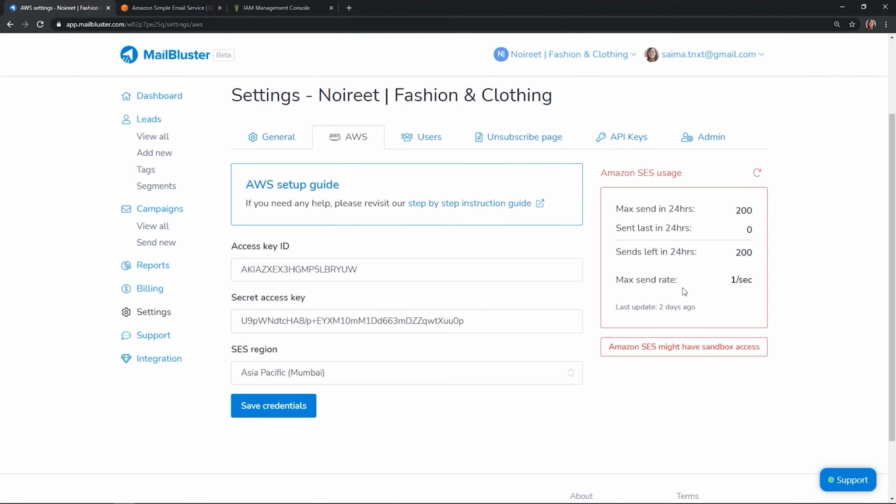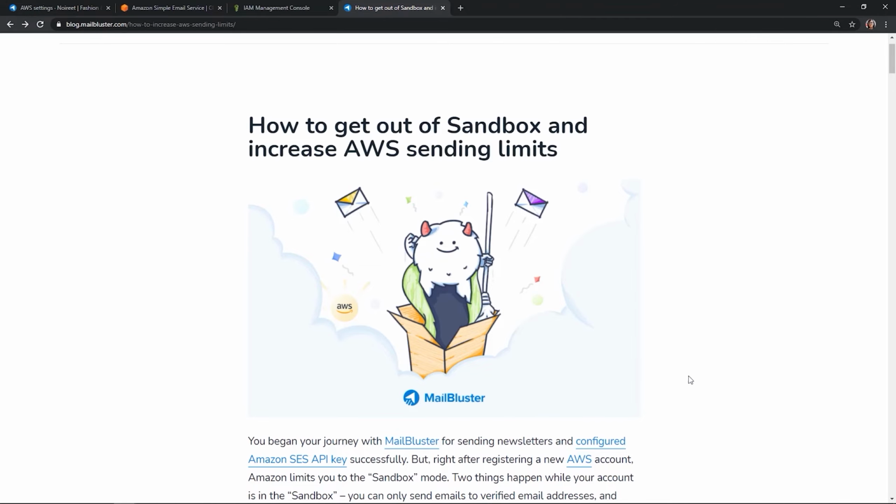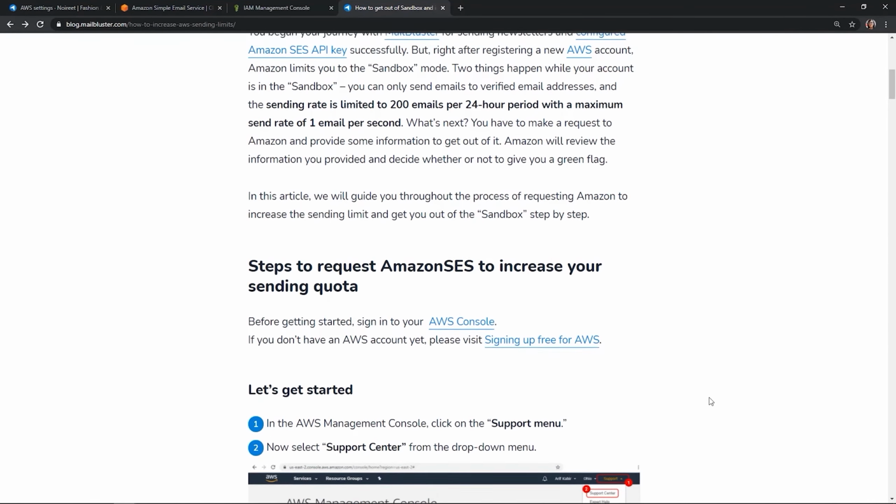As it's a new AWS account, Amazon keeps it in the sandbox mode with some restrictions. No worries, you can get your account out of the sandbox. We have a guide on this and the link is provided in the video description.